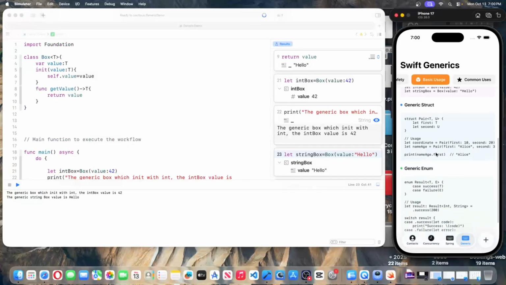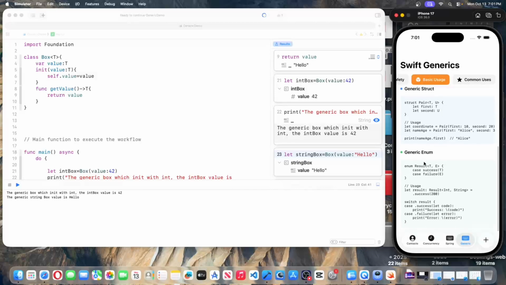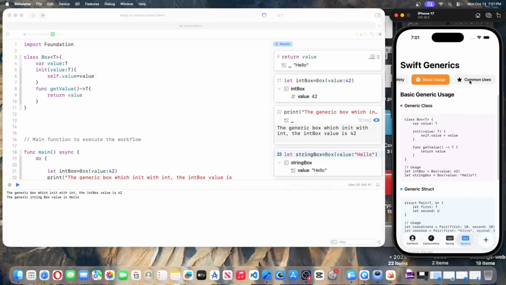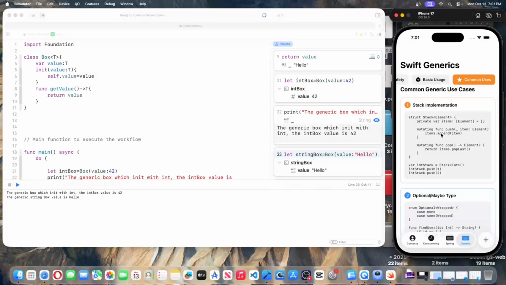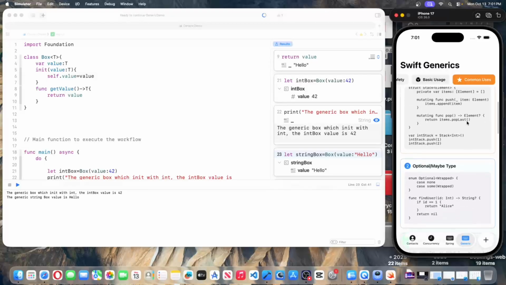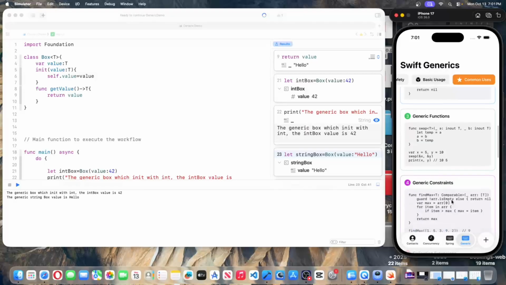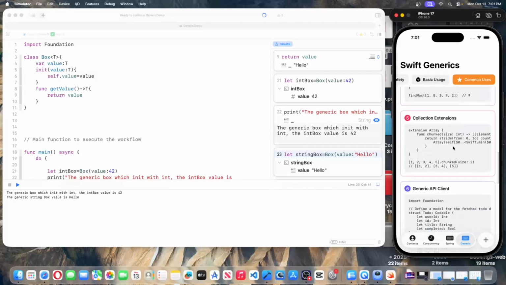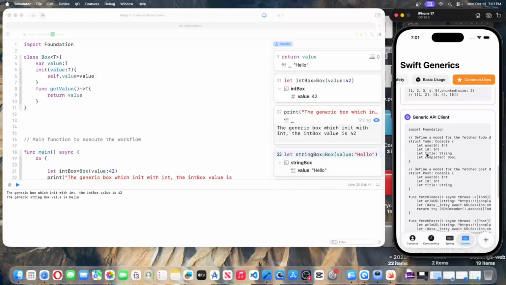And you can have a generic struct. You can have a generic enum. The common uses of generics: you can do a generic stack implementation, where you have the element, the functions push and pop, and this element can be any type. You can have optional, maybe. You can have generic functions. You have generic constraints. You have collection extensions. And one of the most common use cases is the generic API client.